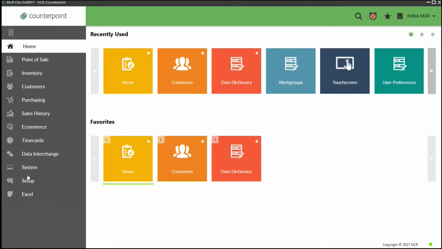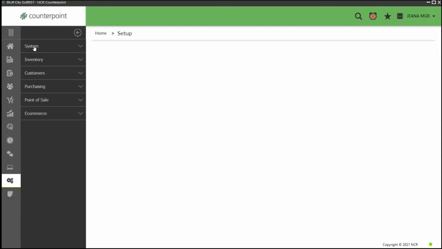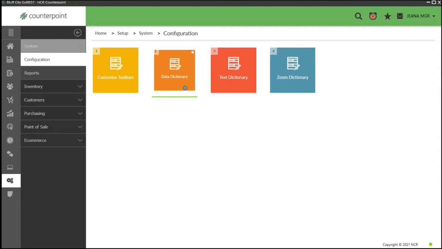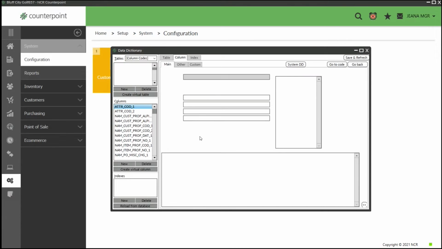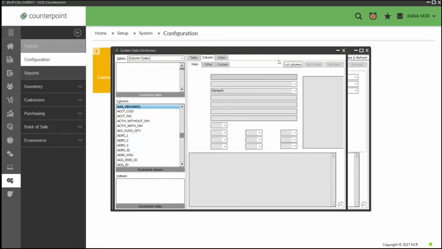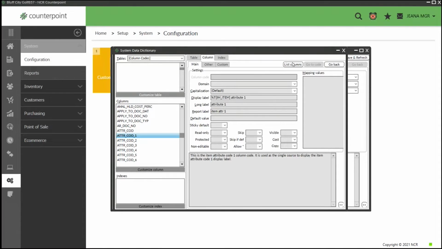Now earlier, I was in the data dictionary and I made price 1, I changed the label. So that price 1 that I want to make keyword searchable is already in my data dictionary. So I don't have to go back to the system data dictionary and reselect it all. It's already there from an earlier configuration.